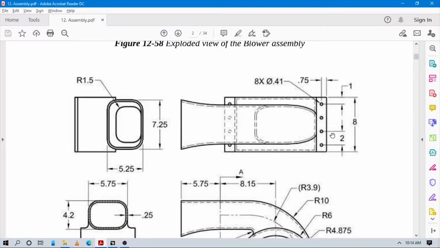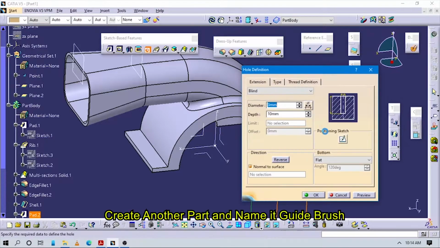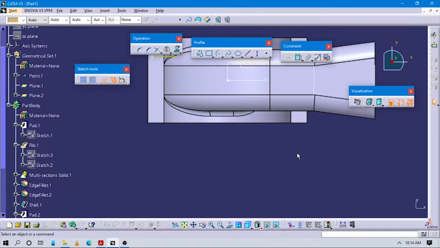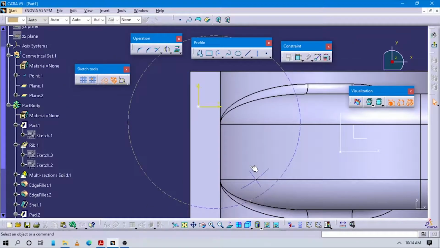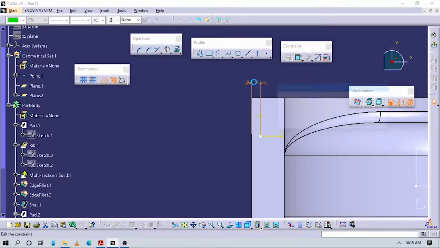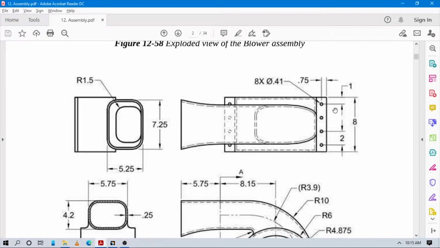The last part we have to create is some holes here, which are 1, 2, 3, 4, 5, 6, 7, 8. So go to the hole command, select this face and go to sketch positioning here. You can check that this hole is present, and the vertical axis distance is 0.75 mm, and horizontally it is present at 1 mm.